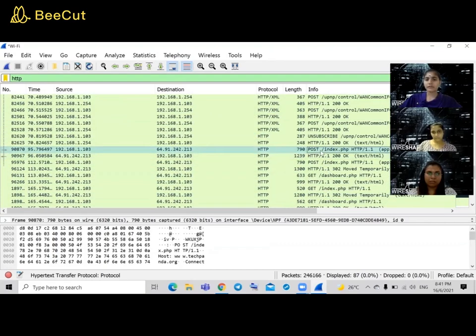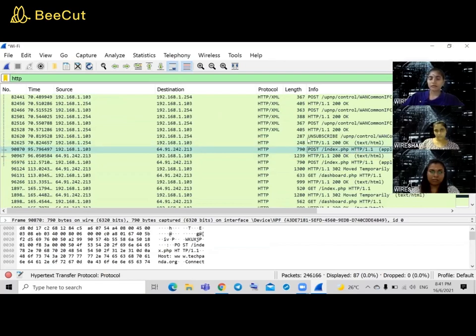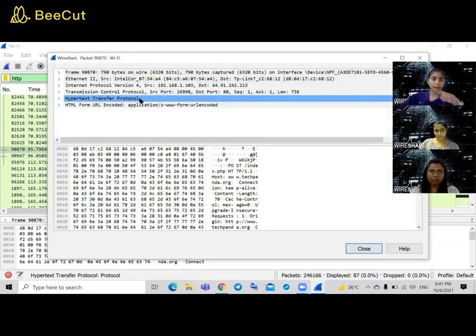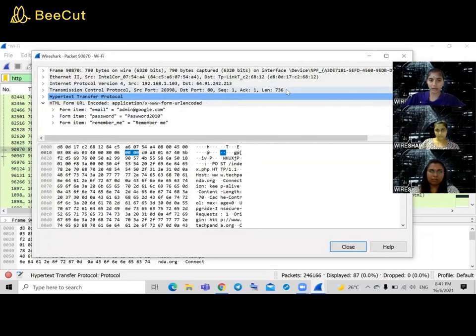Here we find POST index.php HTTP/1.1 with application. We can also double-click it to see the plain text. Here we can see HTML form URL encoded, application x-www-form-urlencoded. Here we can see our email and then the password, and I also clicked remember me, so it appears here. So this is how we find the ID and the password using Wireshark.